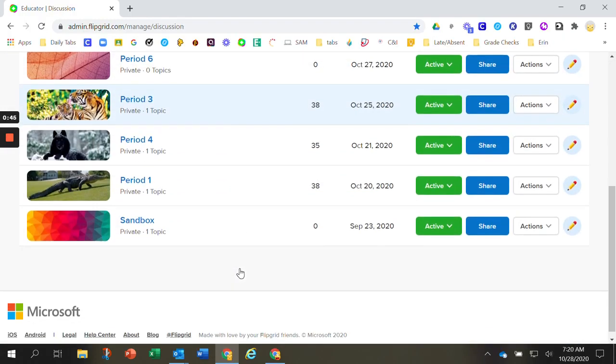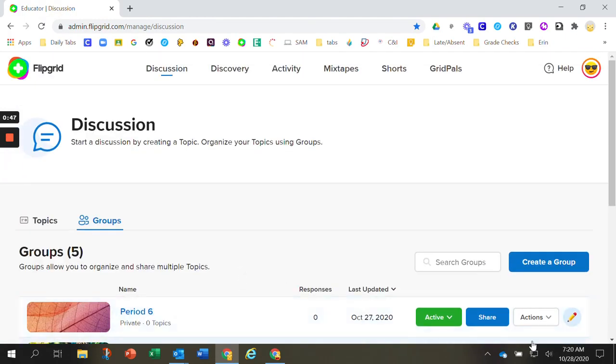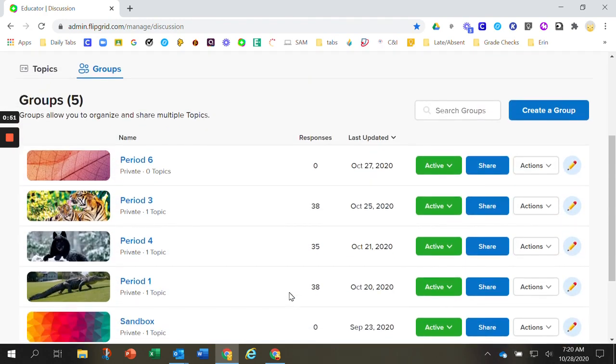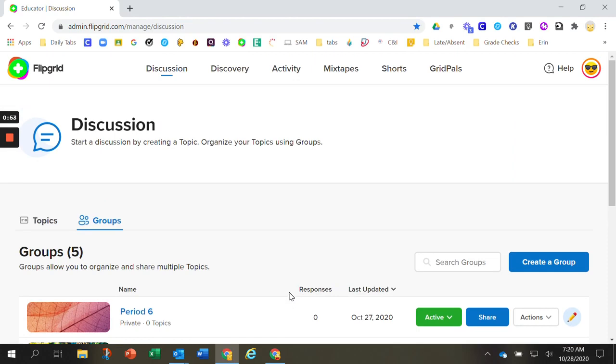Now notice mine already has some items inside of here. I just wanted you to see that yours may be blank. Mine is already set up, so you'll see some differences there.